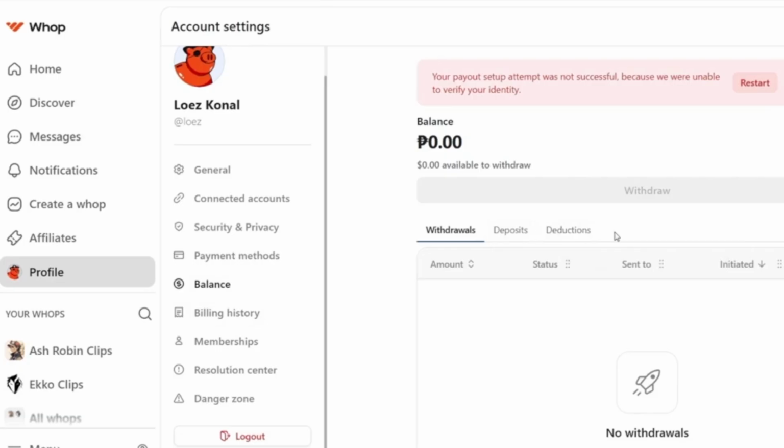Once connected, it will automatically transfer your available balance to Stripe. Here I have 0, and we have this message: your payout setup attempt was not successful because we were unable to verify your identity.